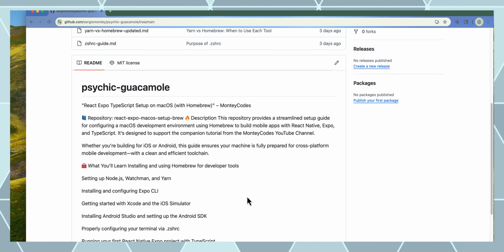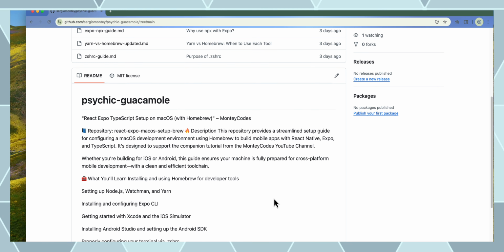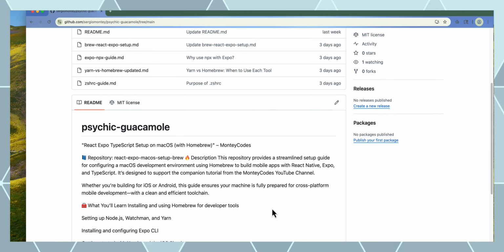Hello everybody, welcome to MonteyCodes, and in this video I'm just going to briefly talk about some of the tools that you're going to need to be able to follow along with my programming tutorials. So we will mainly be using macOS, and some of the applications we'll be using are React, Expo and TypeScript.